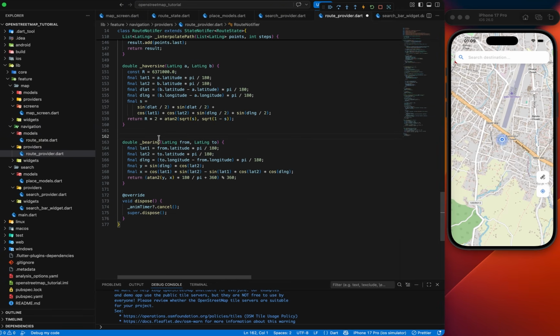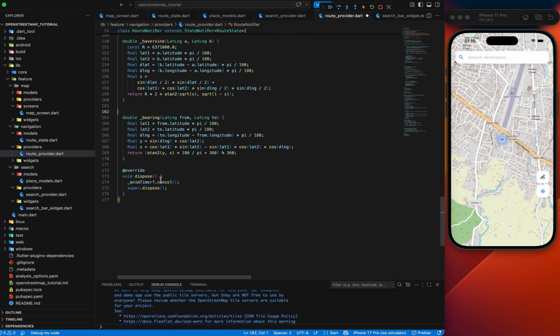The bearing will return the compass direction, 0 to 360 degrees, from one point to another, and is used to rotate the navigation arrow icon so it always faces the road ahead. The formula is spherical trigonometry. If you want to explore it, you can. Otherwise, AI can do this type of task. You don't need to worry about it. After that, we cancel the timer, and last, we need to create the provider here.